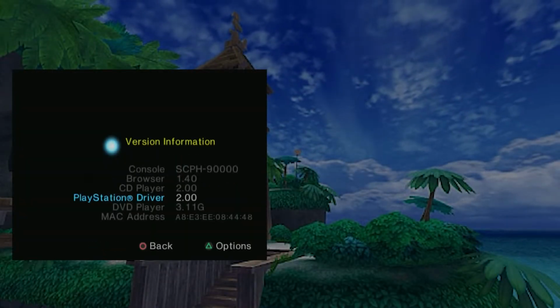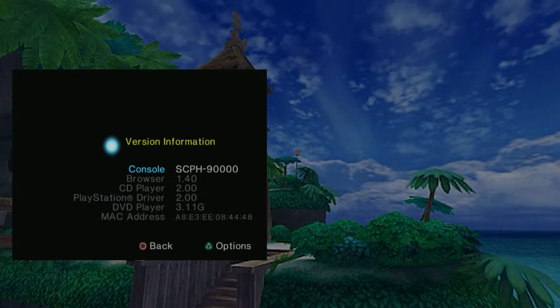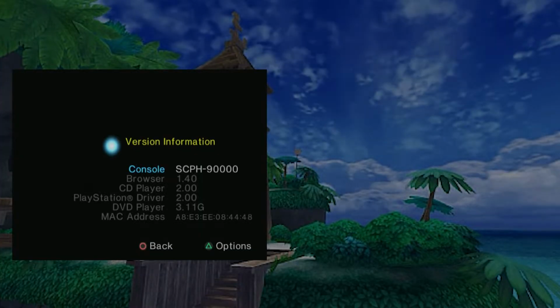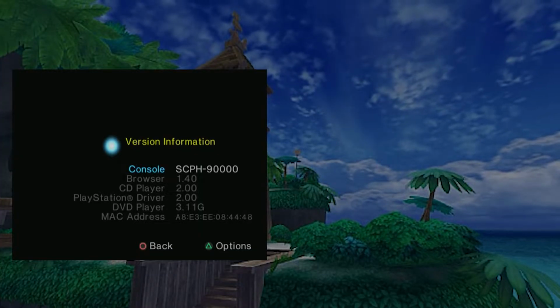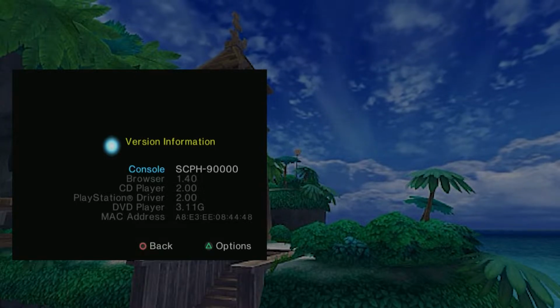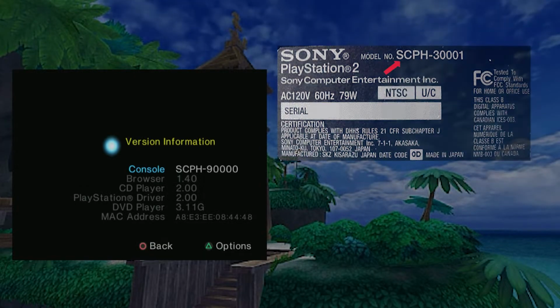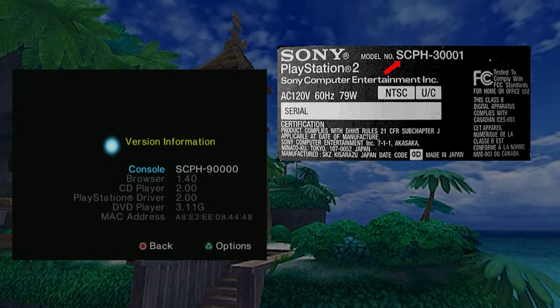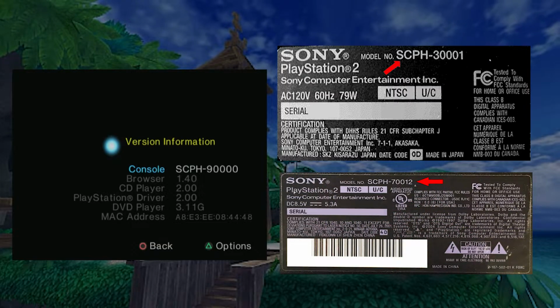and you can find them really cheap on Amazon and eBay. You can check what PS2 version you have by pressing triangle when on the BIOS menu. Your model number will show up next to where it says console. You can also check for your model number by looking at the sticker on the back of the console if you have a fat PS2, or underneath the console if you have a slim PS2.